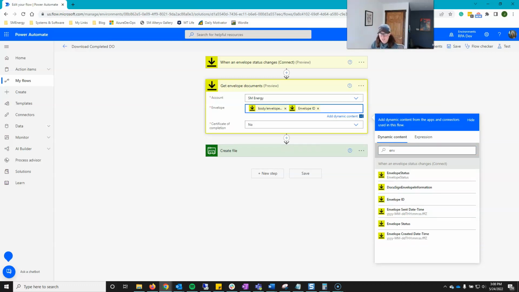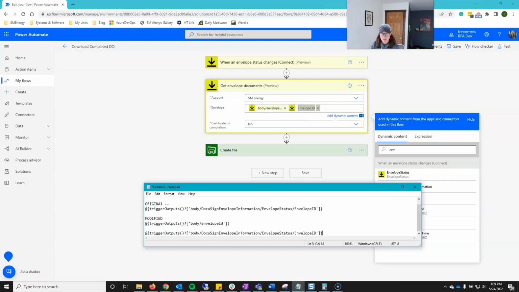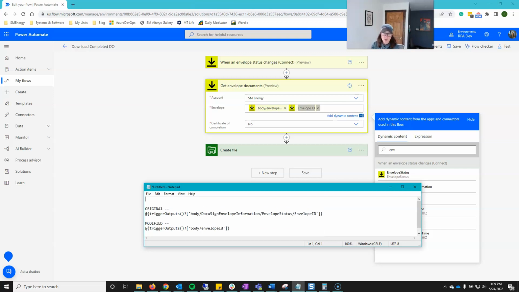And so we didn't have this, we had envelope ID, it was running, and then all of a sudden it stopped working. In troubleshooting what was wrong with this flow, we needed to come explore the expression behind the dynamic content, because all dynamic content has an underlying expression, which you can see if you hover over it, or I can click on it and do Control C, and then I can copy and paste into something like Notepad.